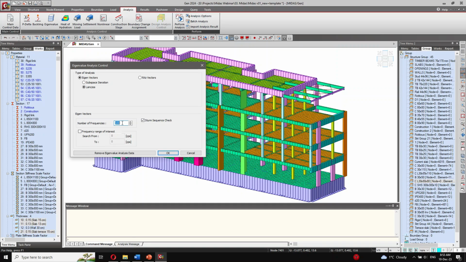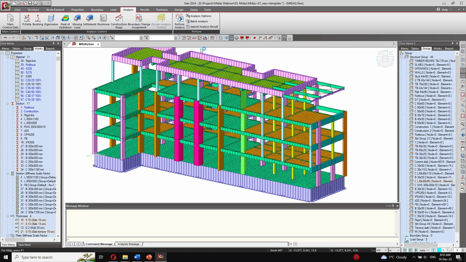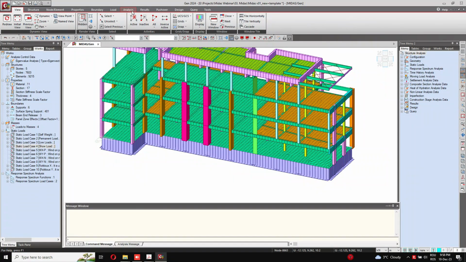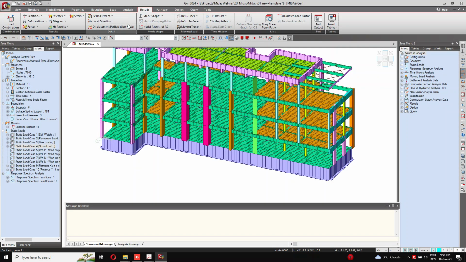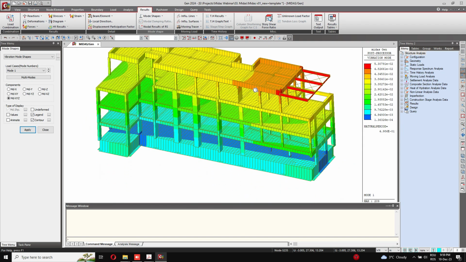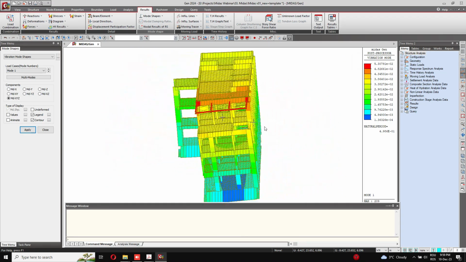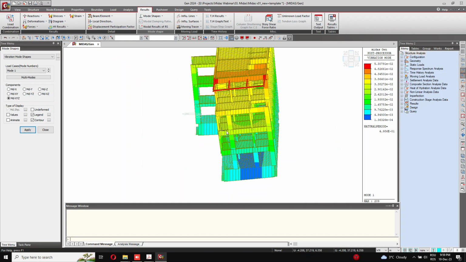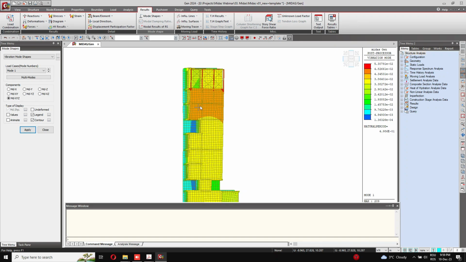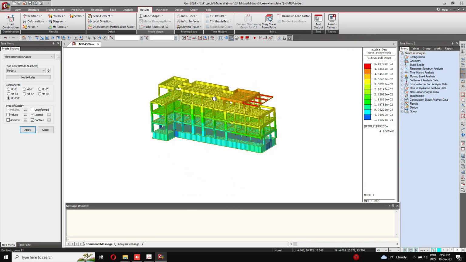We define the eigenanalysis. We have subspace iteration, and let's have a look on the results. So from the results tab, we can have a look at the vibration modes. So this is the first mode of vibration. We have 0.5 seconds. We can see it is a translation on X direction.